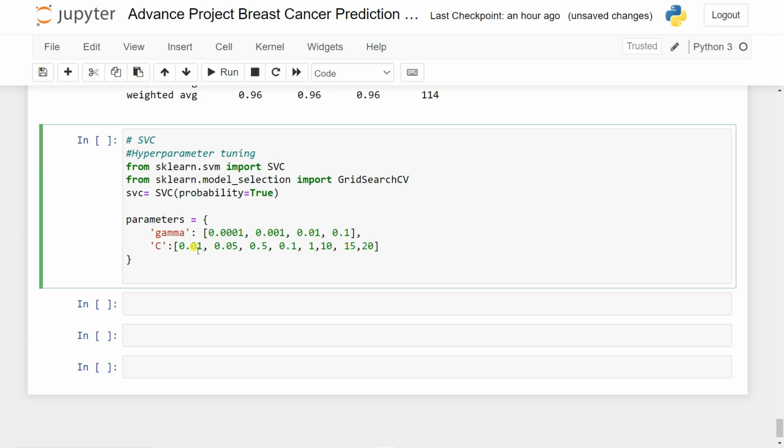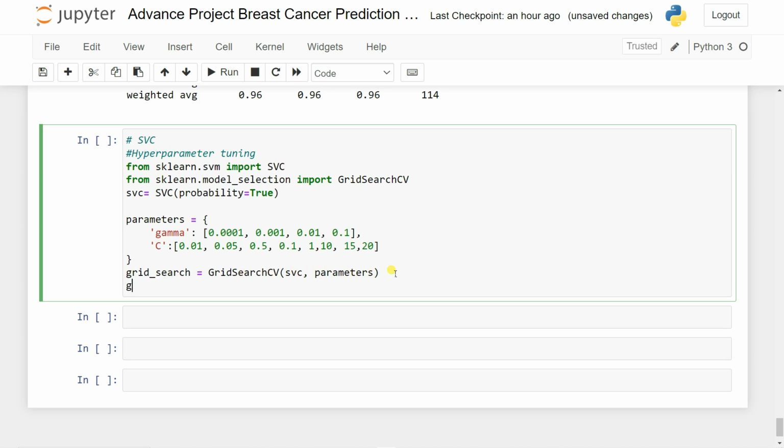Okay, now we can use GridSearchCV in order to select the best parameters from my parameters. For that, I'm going to use GridSearchCV, and after that I'm going to use my SVC instance and pass the parameters that I selected here, and from these parameters it will search for the best parameters. So I'm going to use grid_search equal to GridSearchCV, and inside that I'm going to pass my SVC and also the parameters. Now let's fit it out. So grid_search.fit, and I'm going to use my data set, X_train and also y_train.